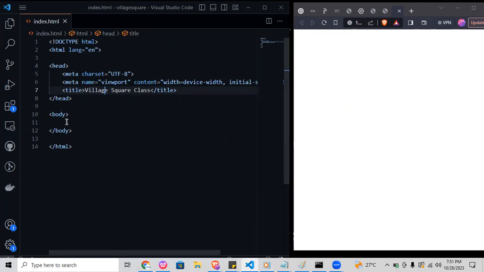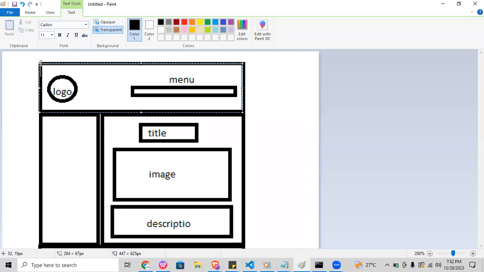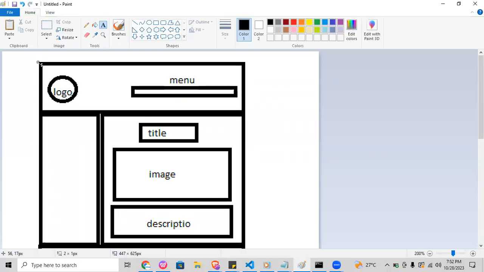So on the body, we are going to make use of divs. So I'm just going to type div, then enter. You see, it created the opening and closing tag for me. Then inside, look at it again. We have just this rectangle. Look at this rectangle. It's easy to represent with a div. Let's say we have one div like this.